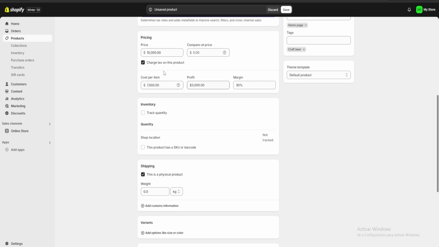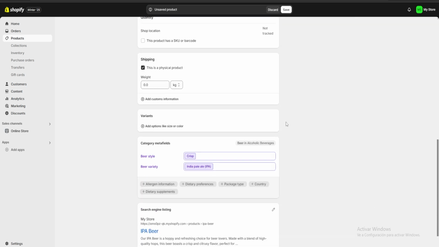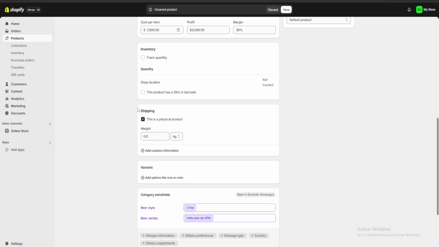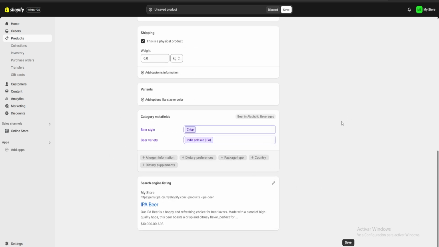For inventory, we're just going to uncheck this because we're not going to keep track of it. And here we also have a weight section to assign weight to our product in case we're going to do any kind of shipping. So once we are done customizing our product, we're going to go over here on the bottom right and we're going to click on save.